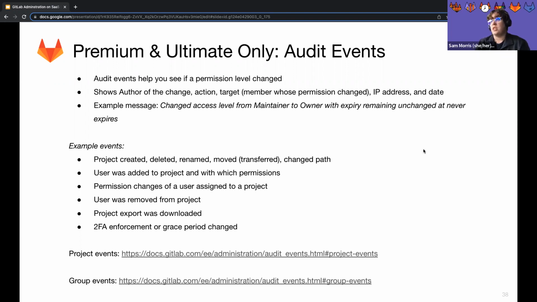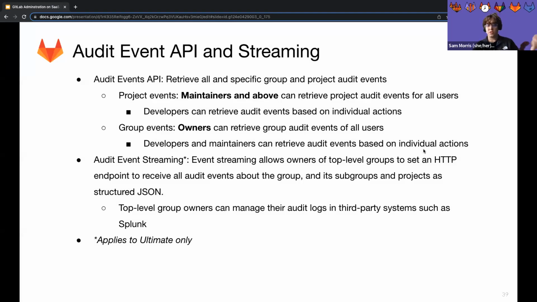Also, two-factor authentication enforcement, or if the grace period has changed for that. So we highly recommend setting up multi-factor authentication. So there's an audit event if a project or group set up that or made it a requirement to set up 2FA. And also you can change the grace period by which someone has to sign up. So you can check if that has changed and to what with an audit event. And we have both project and group audit events. So you can take a look at those and see what info is available to you. We also have APIs where you can interact with these audit events as well, which is my next slide.